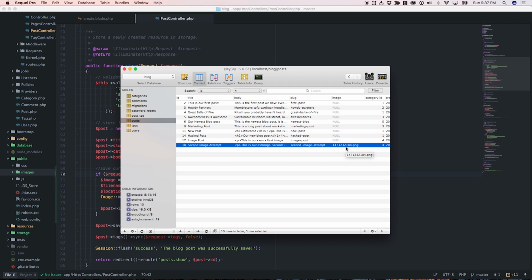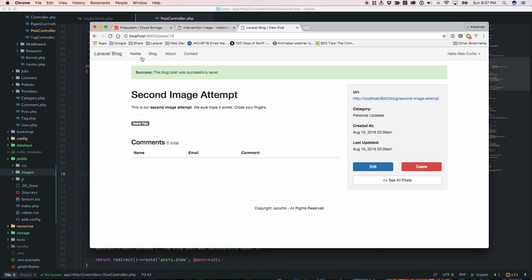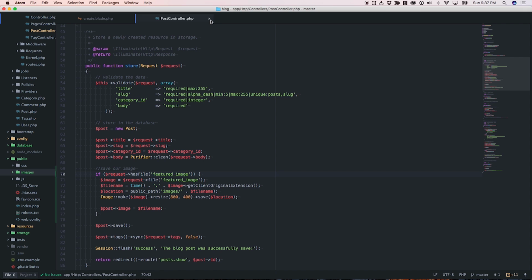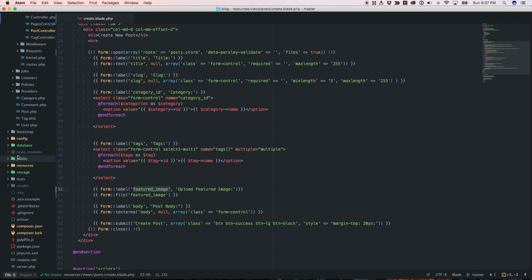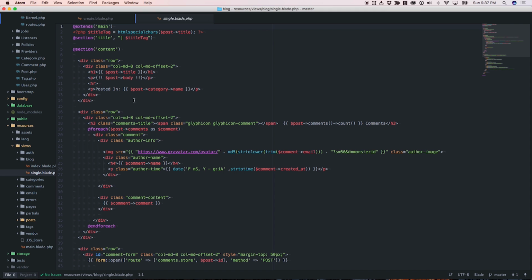So now the last part that we need to do is actually display it to the user. So let's do that real quick. We're going to want to show this on this page right here, right? So this is on the blog. So let's go to our blog view. What we do is go to resources, views, blog, and then single.blade.php. So this is where we show the single blog post. Up here is where we actually output all the information. We get the title, the body, the category name.